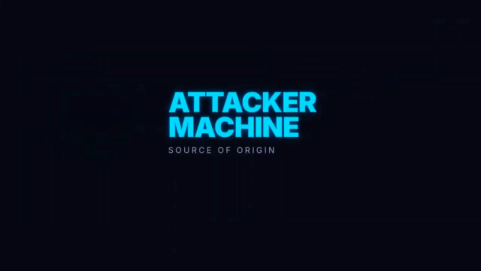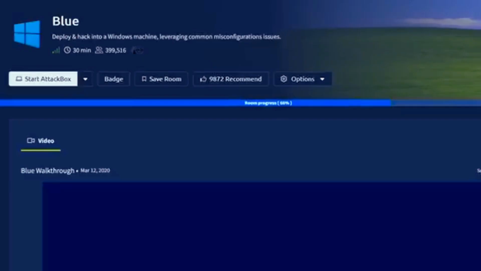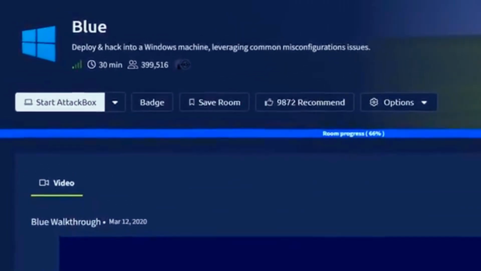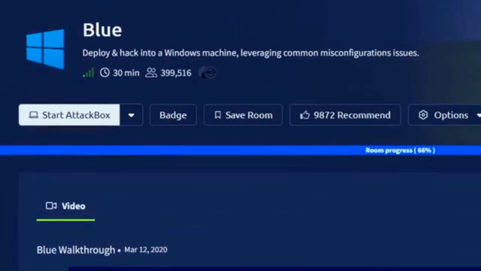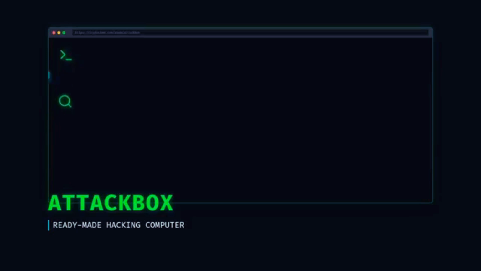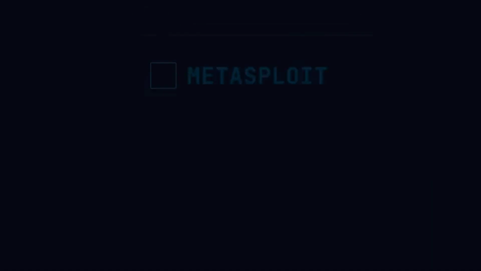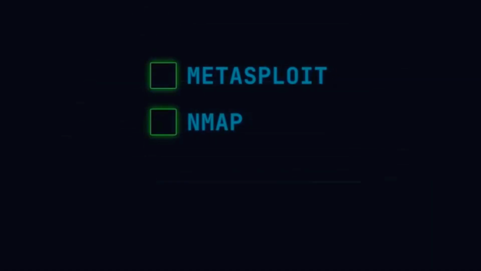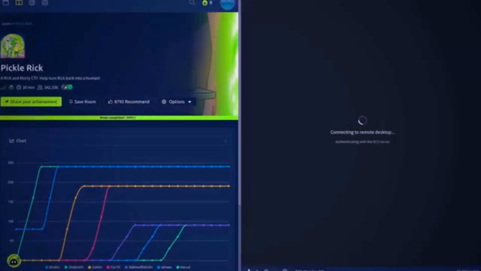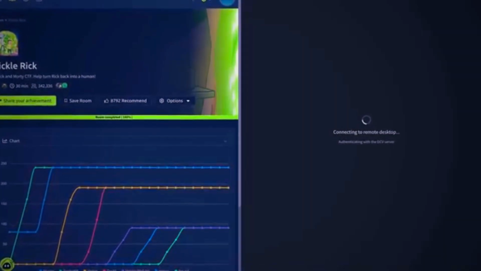Now we need your attacker machine, the computer you attack from. On the room page, look for a button that says Start Attack Box, click it. The attack box is a ready-made hacking computer. It runs in your browser. It already has every tool we need, pre-installed. You don't set up anything. It just appears on the right side of your screen. Give it a minute to load.